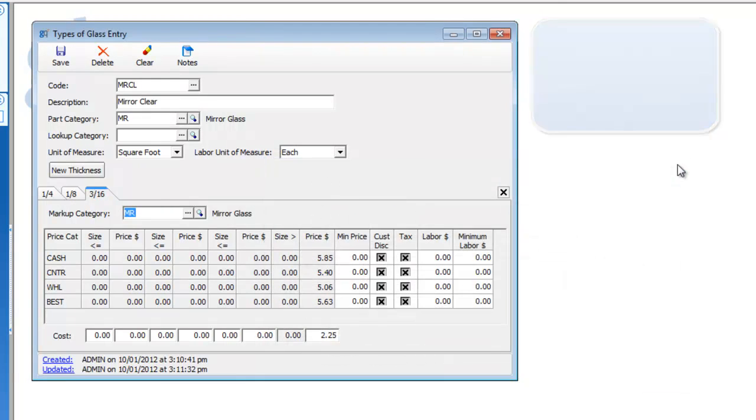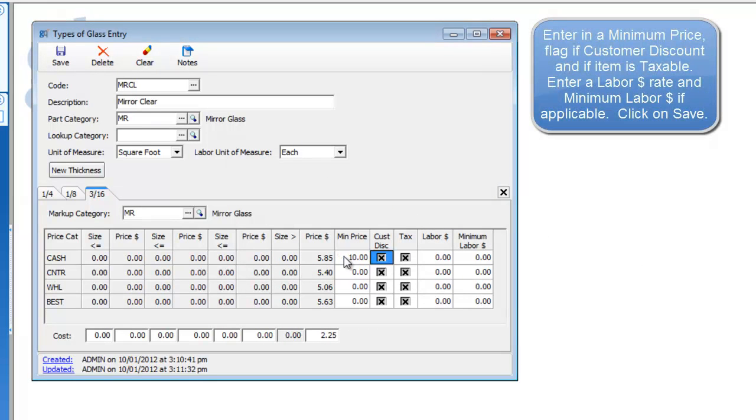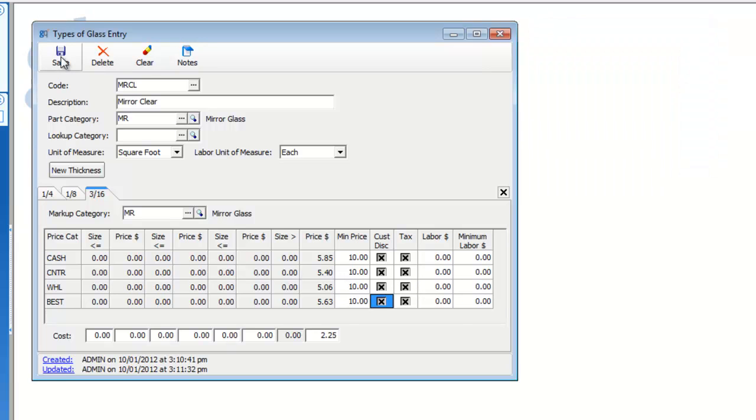Enter in a minimum price, flag if there is a customer discount and if the item is taxable. Enter a labor rate and a minimum labor rate if applicable. And then click on Save.